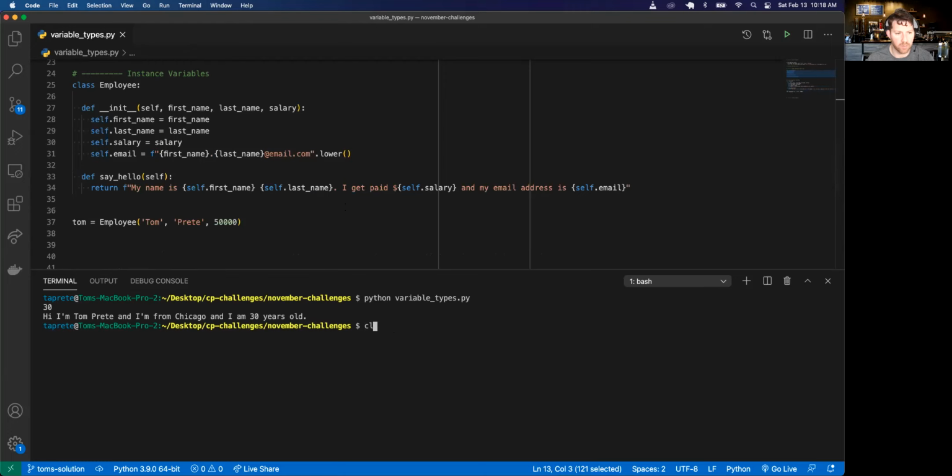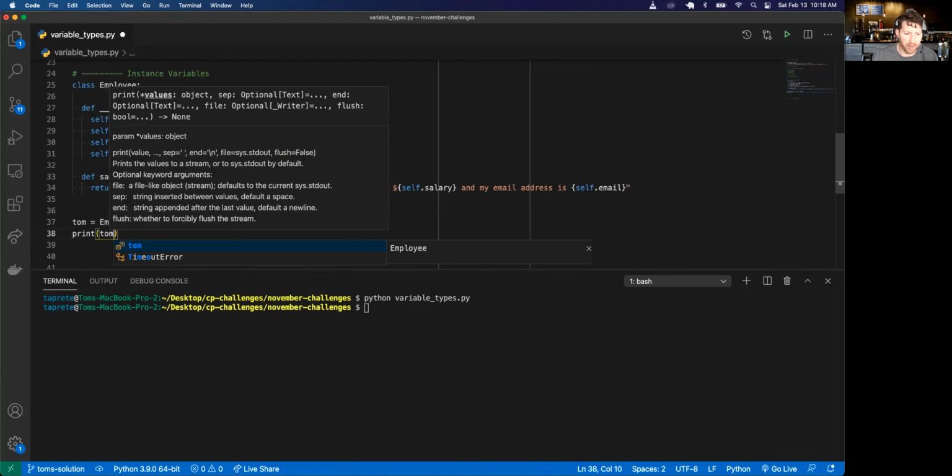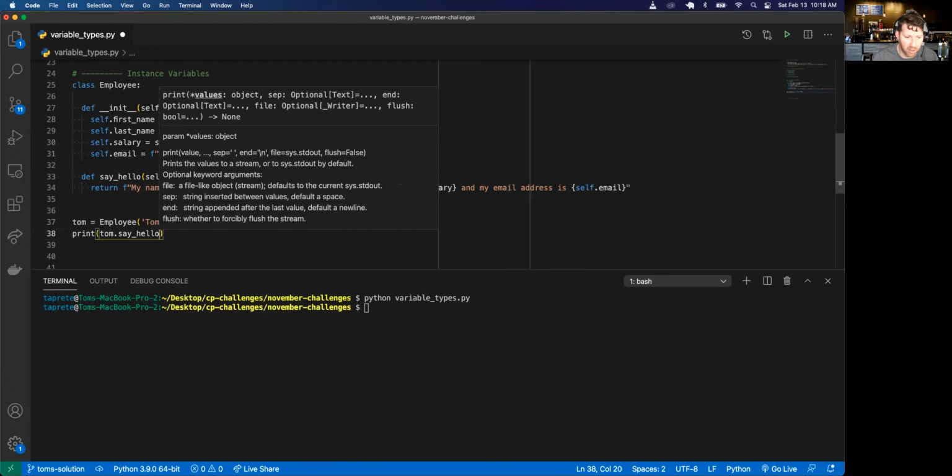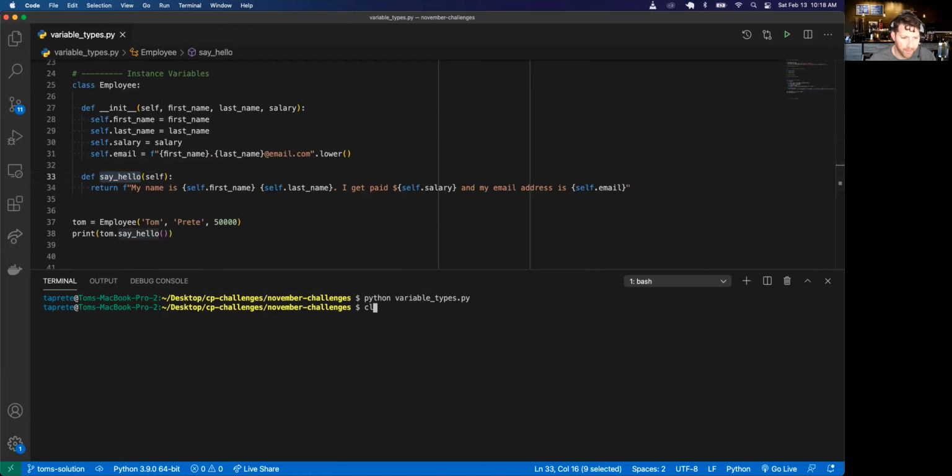All right. So I'm going to clear the terminal. I'm going to run the file. So nothing happens because I'm not printing anything. So I'm going to come down here and print tom.say_hello and invoke this instance method. I'm going to clear the terminal. Print, my name is Tom Preet. I get paid $50,000, and my email address is tom.preet@email.com.